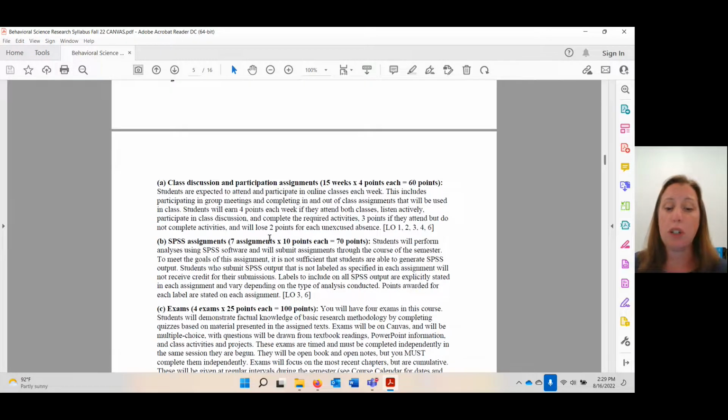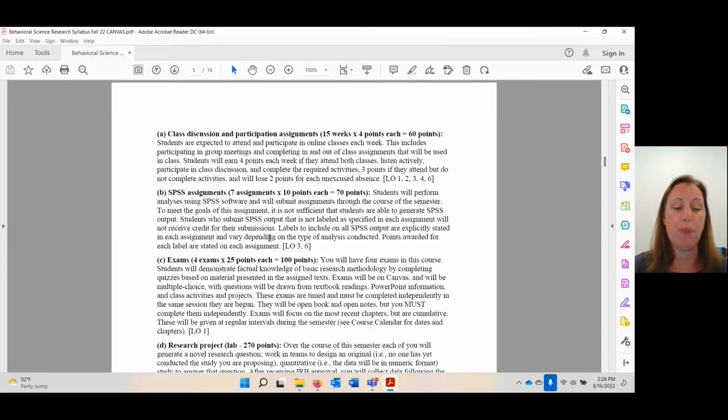In terms of course evaluation, the first component will be class discussion and participation assignments. To get full credit for this, you need to attend class on Teams, and you need to be listening and participating in both the whole group and breakout sessions. Simply logging on is not enough. You need to engage with your classmates and me in the material. These in-class activities also help you better understand the material, so they're very important.